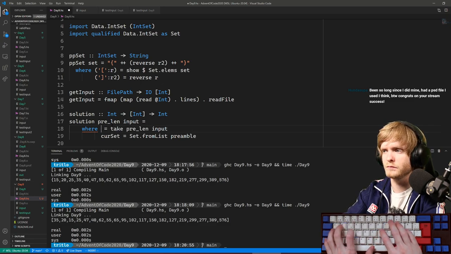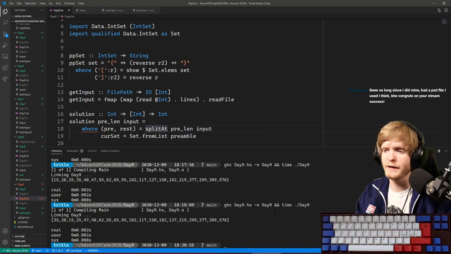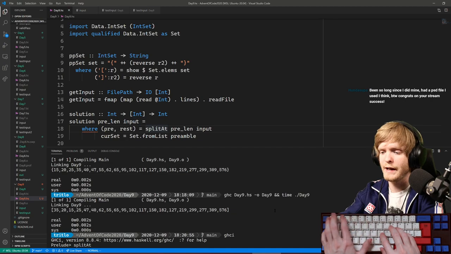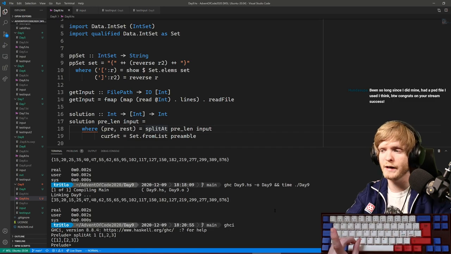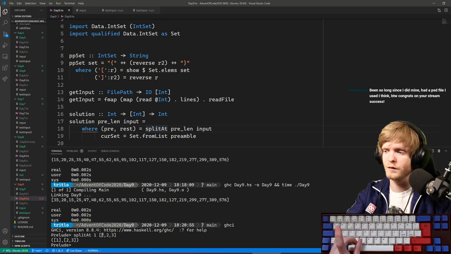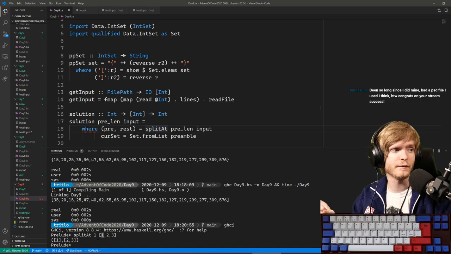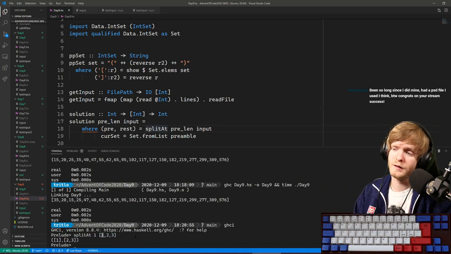We're just gonna say pre-rest is gonna be split at. So what does split at do? It splits at the element. So split at one, two, three. That's gonna split it into the element at. So it's gonna split it, so the first length list contains 25, contains the int elements, right? So that works. And let's see, so we split at here now.